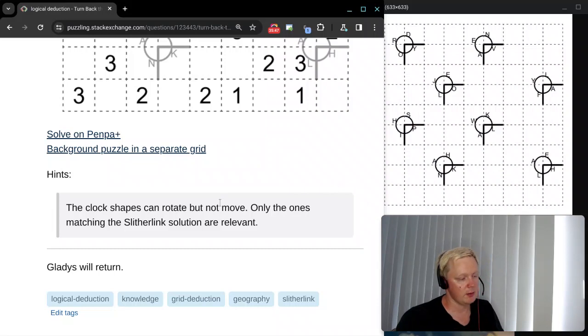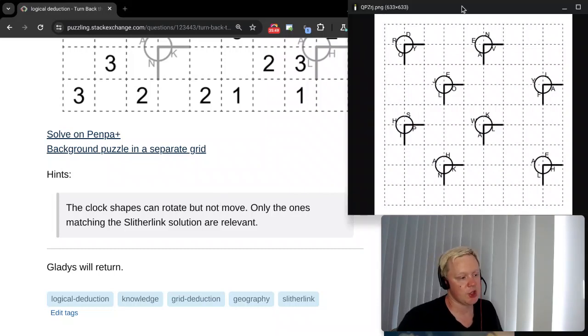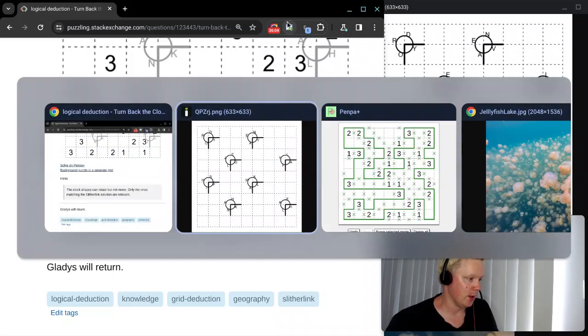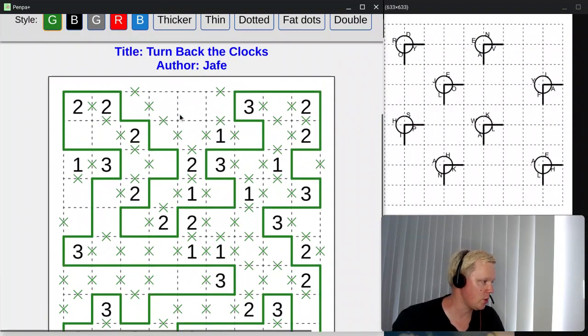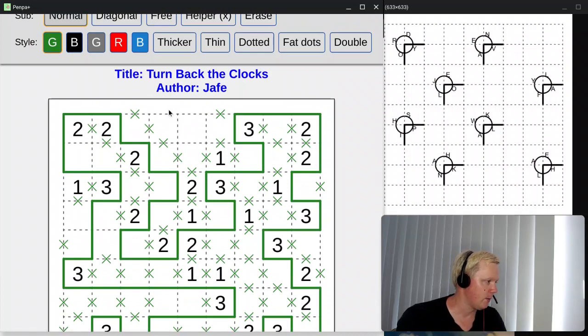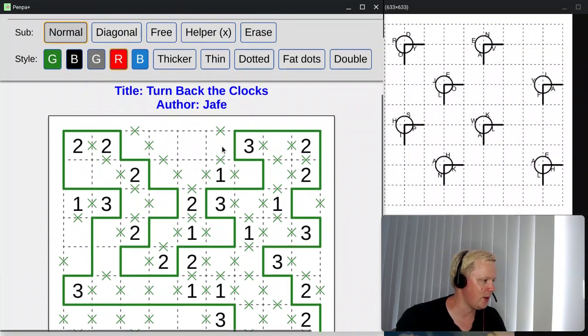Now, how does a shape like this match the Slitherlink solution? Now, the way to do this is to think about these corners. So we can turn these around, and we can try to match them to the loop that we drew. So let's just put these. What color should I use? Let's try red.